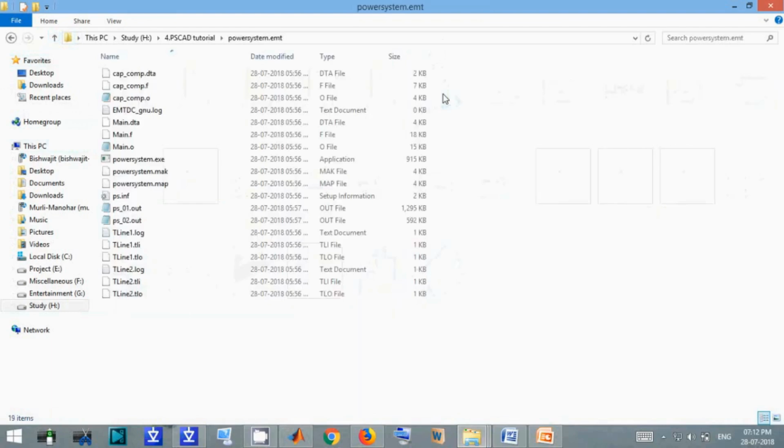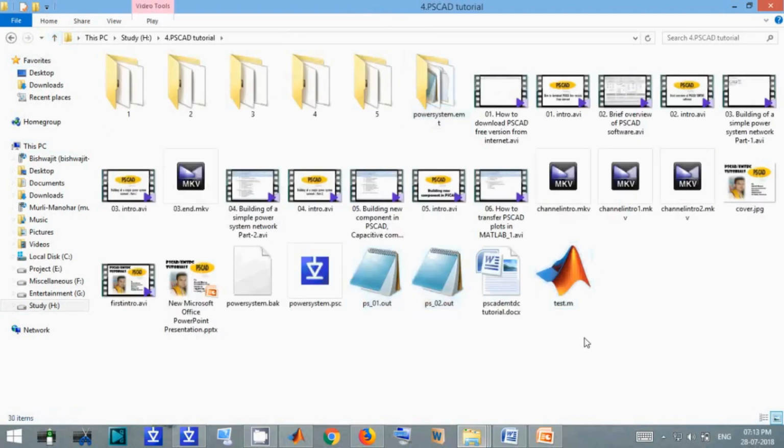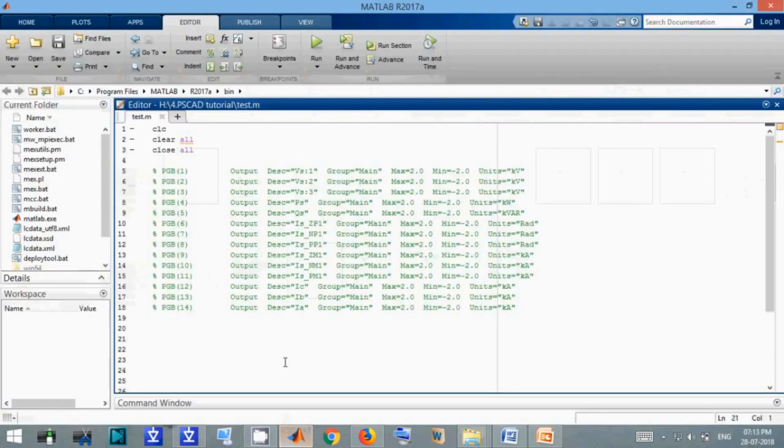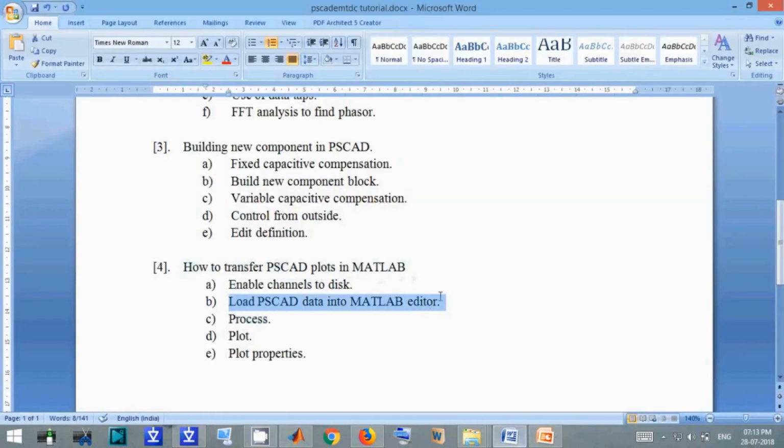So we have to copy the out files and paste them in the same directory of the MATLAB file. Okay, this out file should be here only, otherwise it will not run. It will show errors. Now if we want to see this plot, say IA plot, we just have to load the PSCAD data in the MATLAB editor.